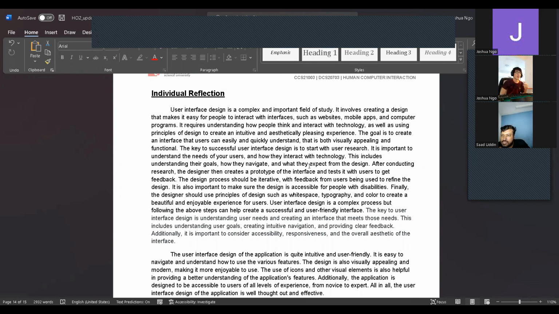intuitive and pleasing experience, which means that the user doesn't require much guidance or tutorial on how to use the website. They can just instantly use the website. So the goal of creating an interface that users can easily and quickly understand is that it's both visually appealing and functional. The key to successful user interface design is to start with user research. It is important to understand the needs of your user and how they interact with the technology. This includes understanding their goals, how they navigate, and what their expectations of the design are.